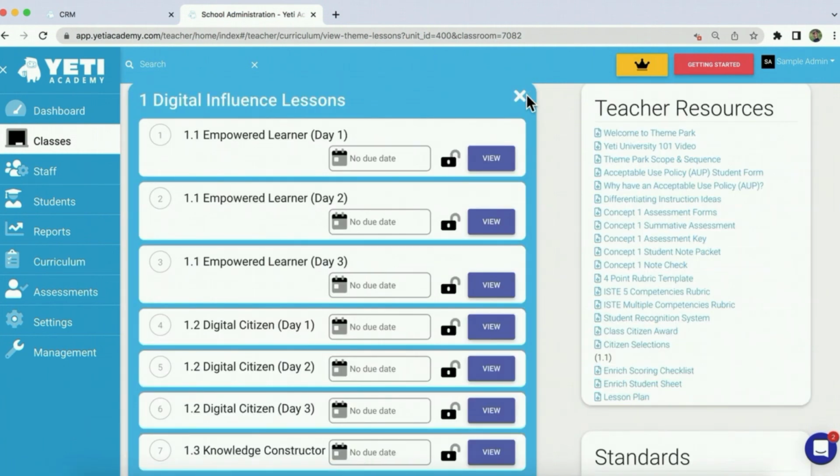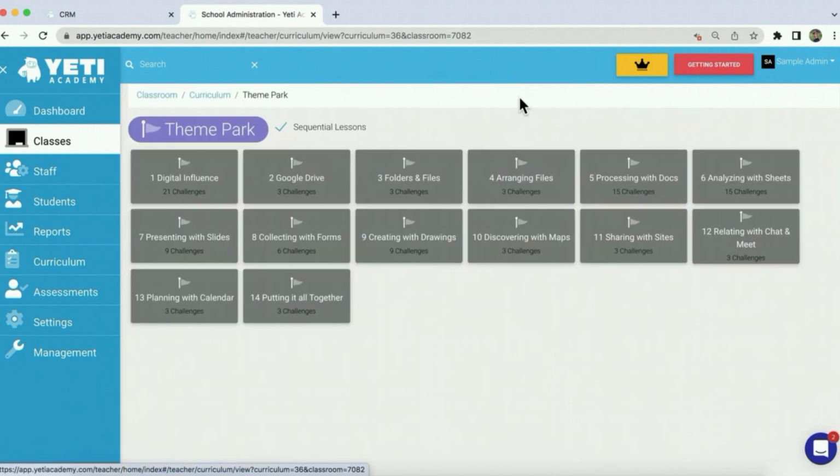Additionally, should teachers want students to not have to do the lessons in order, they can go back to the Units page by selecting this X and then ensure that Sequential Lessons is checked off. If it's checked off, then students do not have to do their lessons in order and they can jump around. By default, it will be selected On so that students must do them in order.